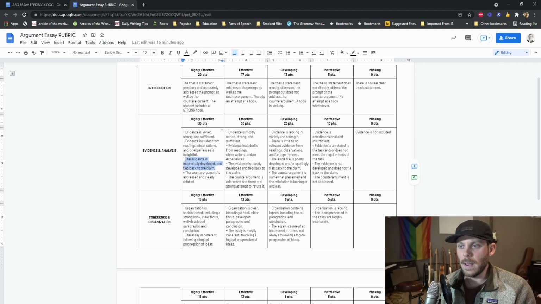And then the evidence is masterfully developed and tied back to the claim. This is a big one for many of you. This is where, for the most part, people may have fallen a little short: developing and tying your evidence back to your thesis statement and what you establish in your thesis statement. We'll get to that. And then also, this is where we identify, did you include and address a reasonable counter argument, and did you refute it effectively?